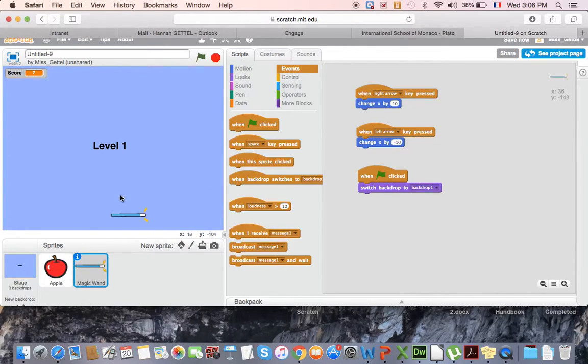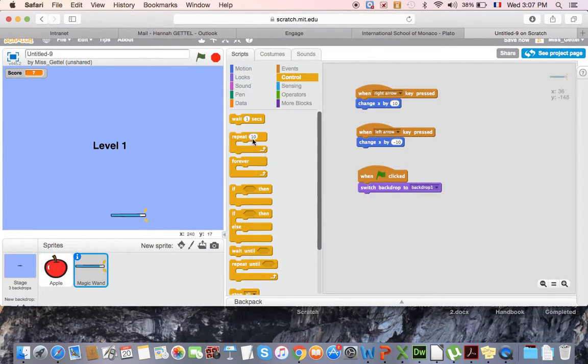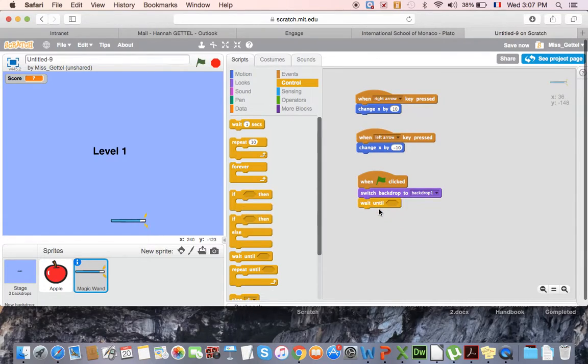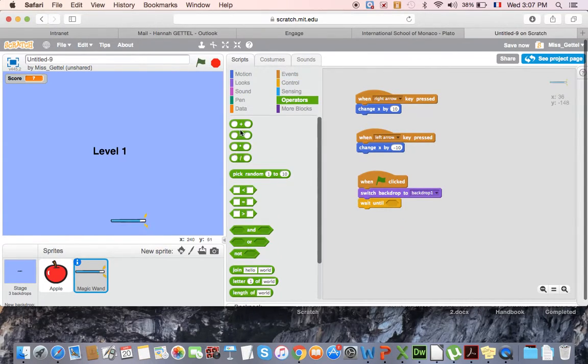And then I'm going to write an instruction in the background to say when I receive level 1 complete, switch to backdrop 2. So I need here a wait until, and then in this little diamond I'm going to use the operator for equal to, or greater than actually, I think I'll use this one. Wait until the score is greater than 10.